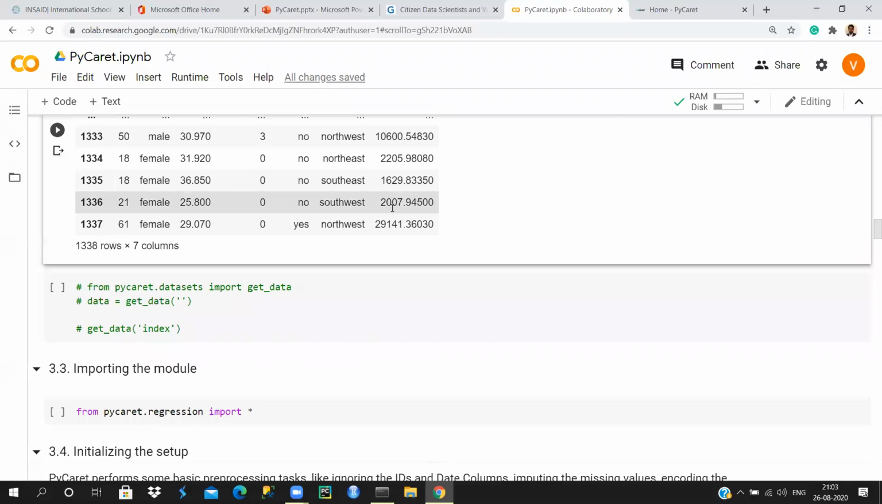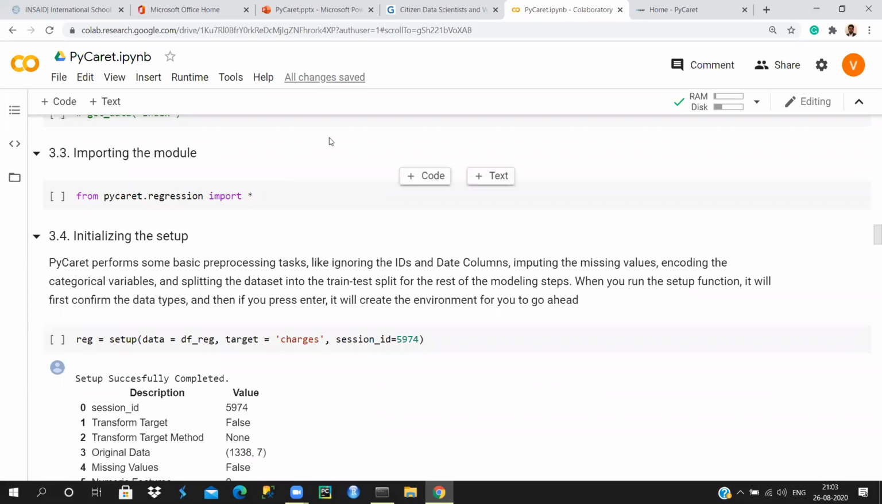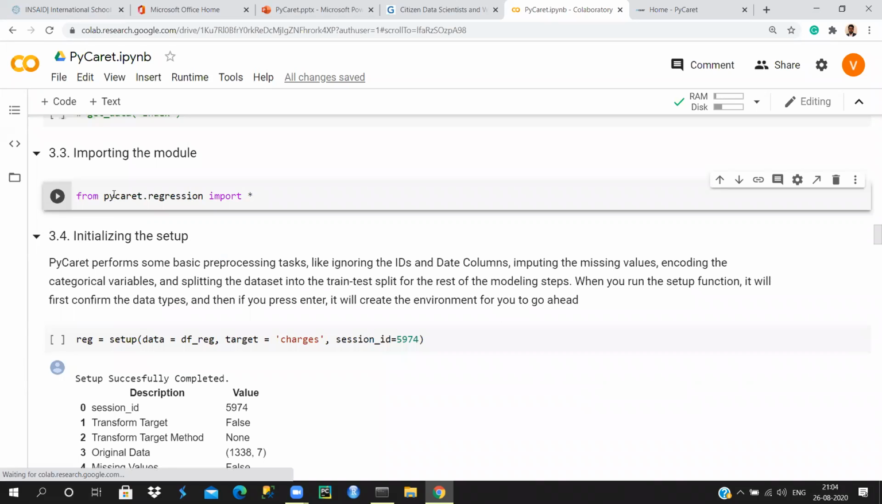Okay, so that is one thing. And now let's import the module that we need to create a model. Get data is an inbuilt function, yes, a PyCaret function. So you use that to get the data, which are inbuilt data sets in PyCaret. Yes, PyCaret regression. If you want to create a regression model, you write from pycaret.regression import star. So import star will take up all the modules that you use in this modeling, right?